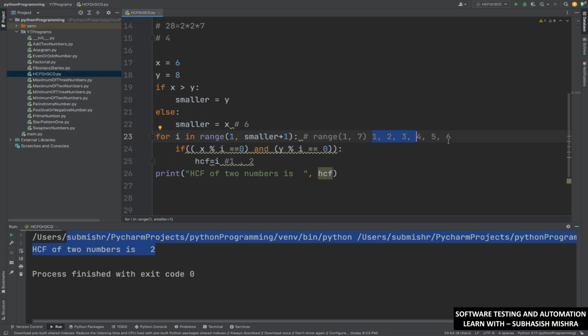Now value is 6, 6 mod of 6 is equal to 0, yes, and 8 mod of 6 is equal to 0, no. Okay, so the condition is not matching, so it will not go inside. So basically this loop got ended. So everything for all these values it got executed. So basically this loop is done now, for loop is finished now.